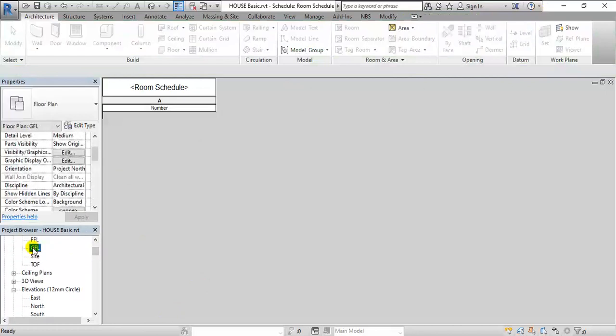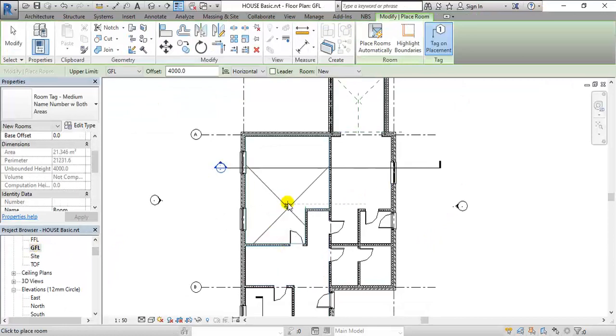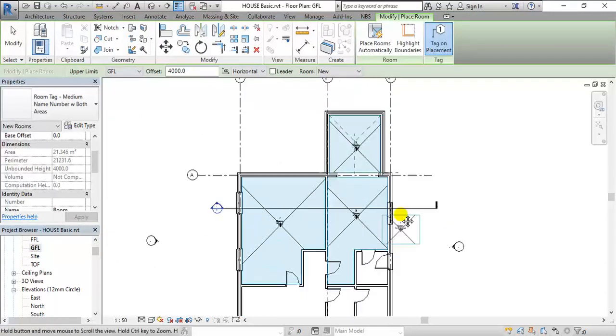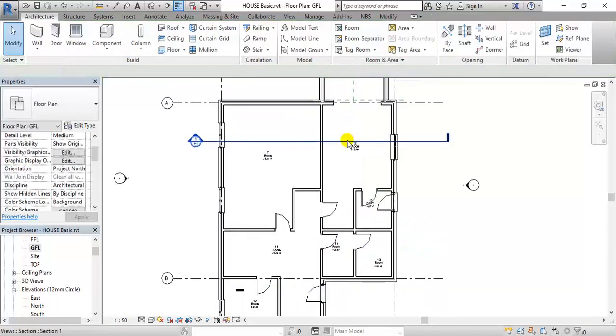So I'll go back to my ground floor plan and use the room tool, and I'll click on each of these spaces to define a room. And the tag is going to be positioned where I click effectively. So if I decide I wanted to click it in the corner, then I can. It's not going to affect the fact that there's a room there.